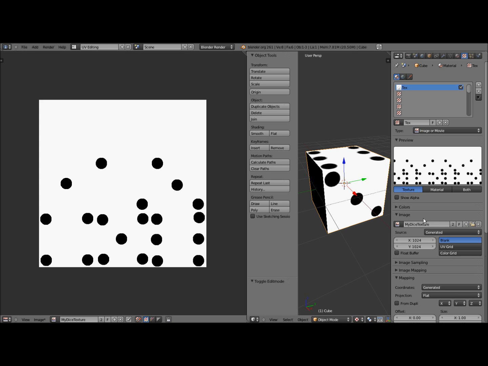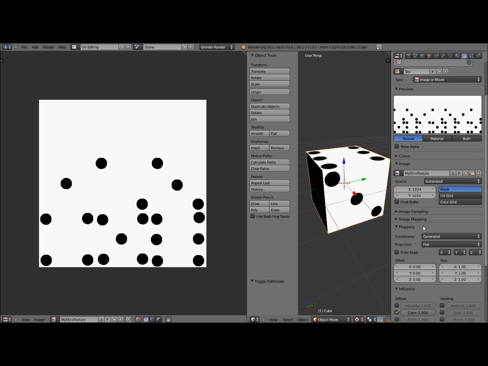Click the UV option in the coordinate drop-down list, which is under the mapping panel of the texture context. This critical step tells Blender that you want to apply the layout you designed in the UV Editor window to the cube object. If you leave the coordinate at its default value of generated, Blender will compute a new UV layout for the cube that's different from the layout you painted on earlier. You've now applied the pits you painted as a texture to the cube object.